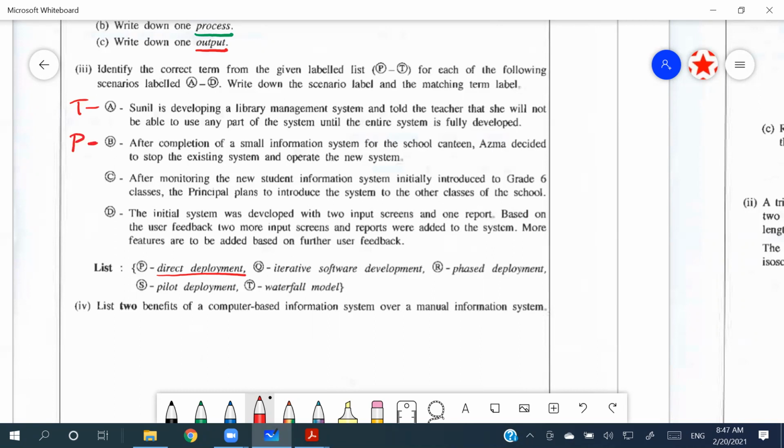After monitoring the new student information system initially introduced to grade 6 classes, the principal plans to introduce the system to the other classes of the school. So initially it was introduced to grade 6, then it has been monitored, then it is going to be applied to the other classes. So grade 6 is the pilot place that is testing the system for the deployment. So this is talking about pilot deployment. So C is going to be S.